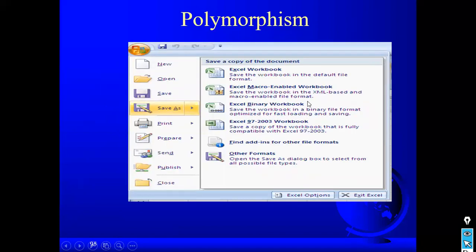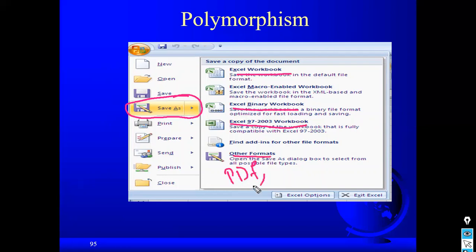The most common example, which will help you understand easily what exactly polymorphism is: when you're using a Word document, you can see something called save as, which is used to save the Word file. When you click on save as, you can see different options displayed, like Excel workbook, save as binary workbook, Excel 2003, or different formats like PDF format, rich text format, or text format. We can select any one of the options.